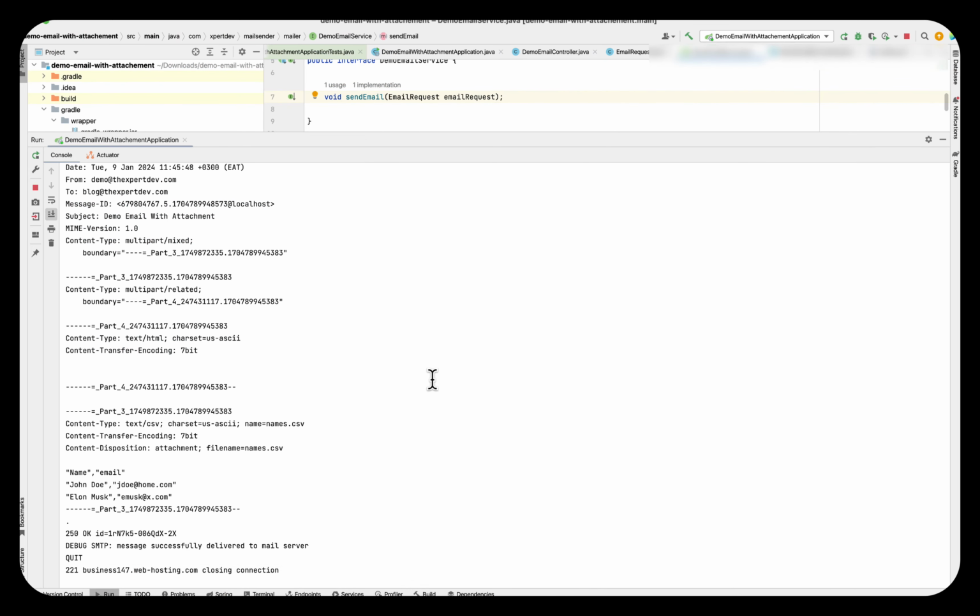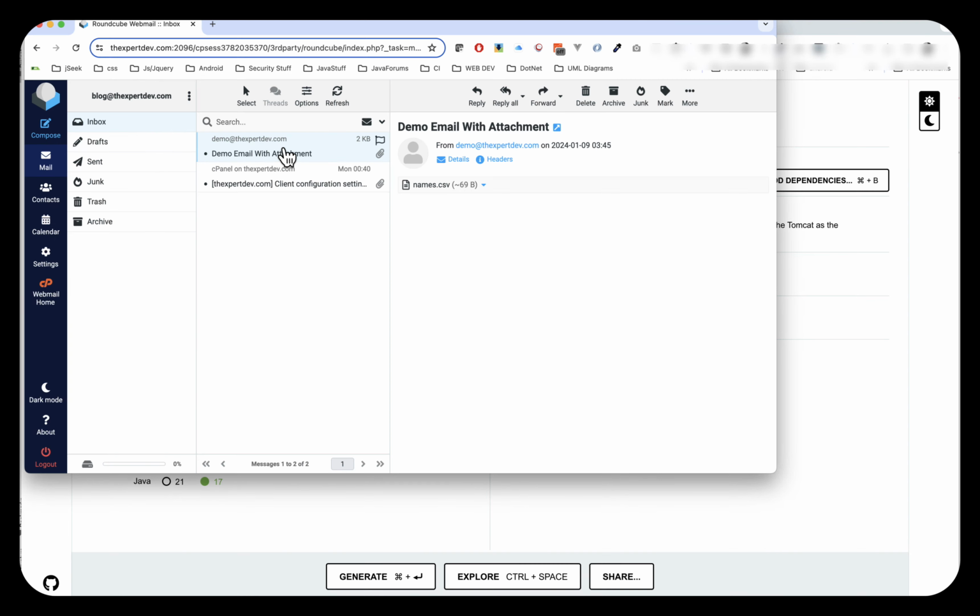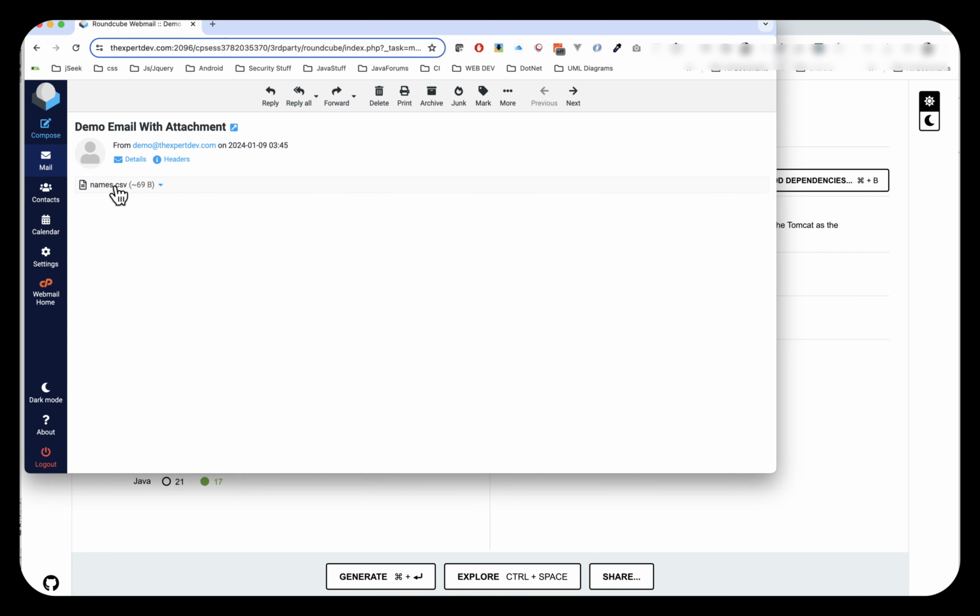Checking at the logs, we can see that some email has been sent here. When we go to this email, you can also see that an email has been sent, and it has the same file name as names.csv.